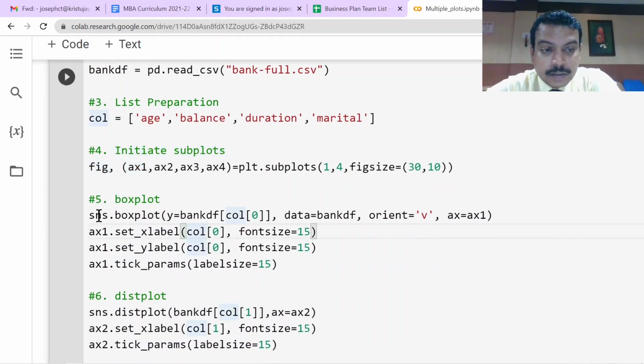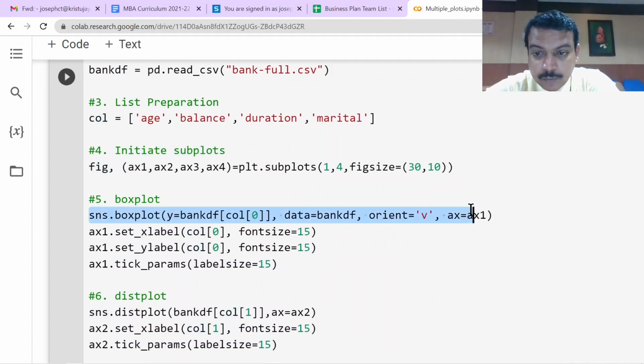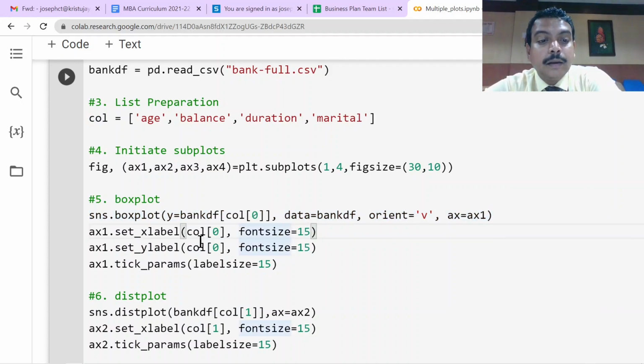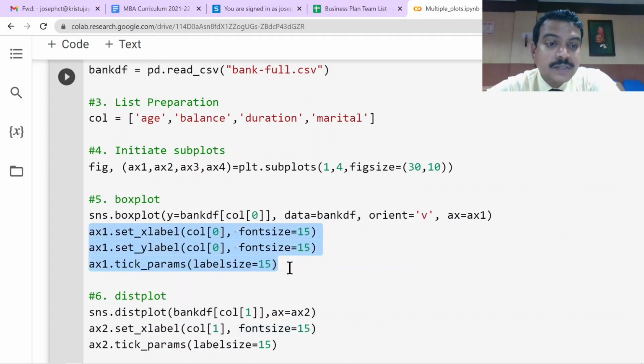So this is the main line for plotting the box plot. We are passing 4 arguments, and the second, third and fourth lines are just formatting options. So we are giving the X label, we are giving the name, and then we are giving the font size. For the Y label we are giving the name and the font size.